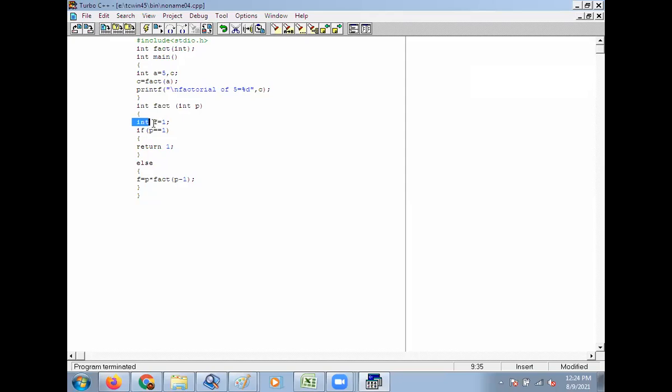Then here f is equal to 1. Then check p is equal to 1. No. Then go to this statement: f is equal to p into factorial p minus 1. So here the value of p is 5, into factorial of 5 minus 1. So 5 into factorial of 4. So here the same function is called again. Go to the definition of this.